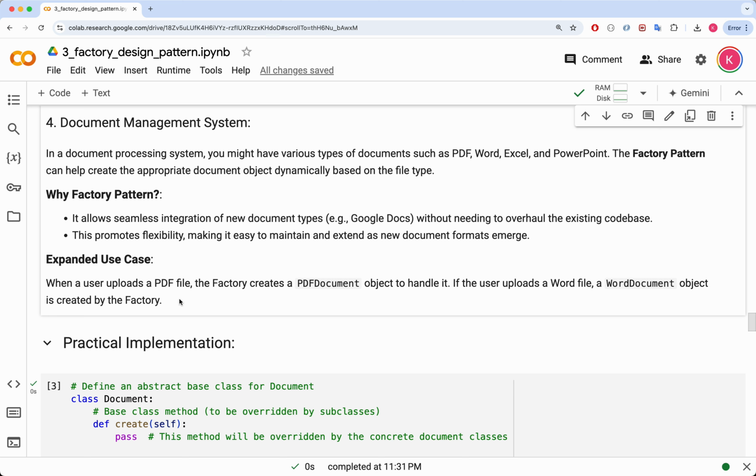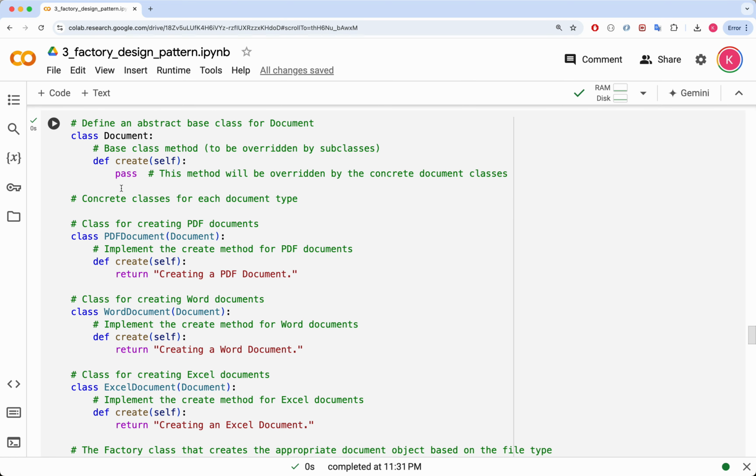Practical implementation. In this example, we use the factory design pattern to manage the creation of different types of documents: PDF document, Word document, and Excel document. As explained in the earlier responses, the factory pattern allows the centralization of object creation, making the client code independent of the specific details of how each document type is instantiated. This approach enhances flexibility, scalability, and maintainability by abstracting the object creation process into a single factory class, DocumentFactory.